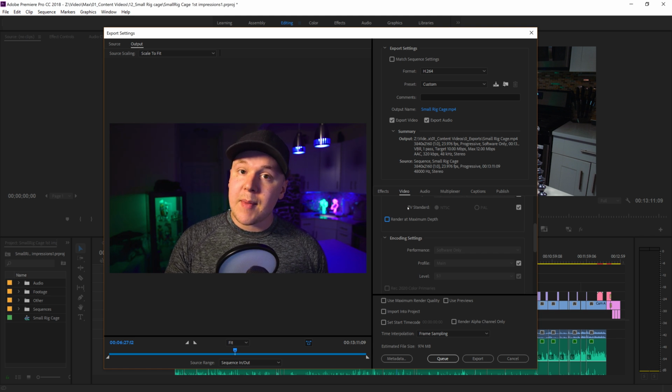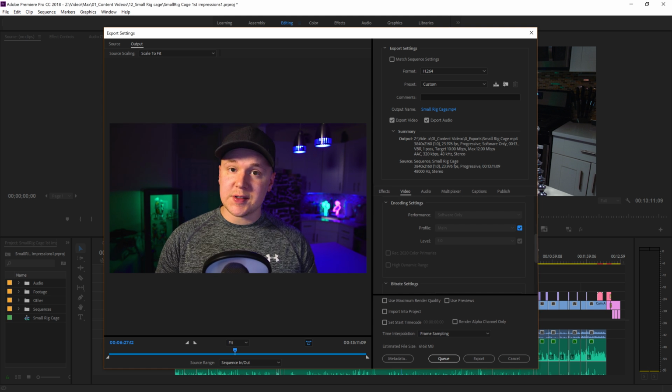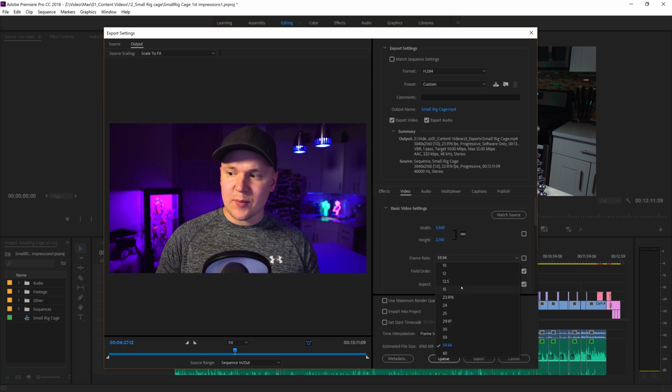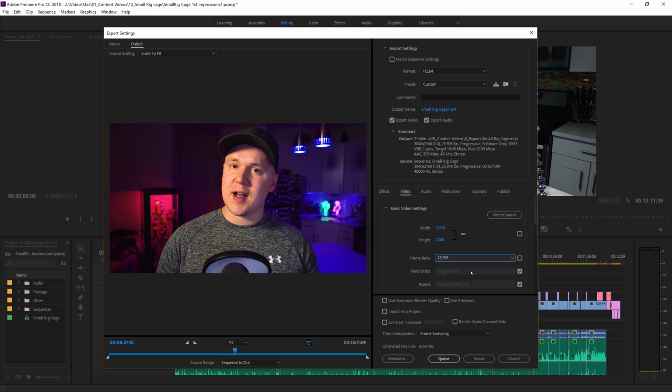You really don't have to render at maximum depth, but if it makes you feel better, you can check the box. And then in our encode settings, change the profile to High and set the level to 5.2, which changed our frame rate, but we'll change it back to 23.976.